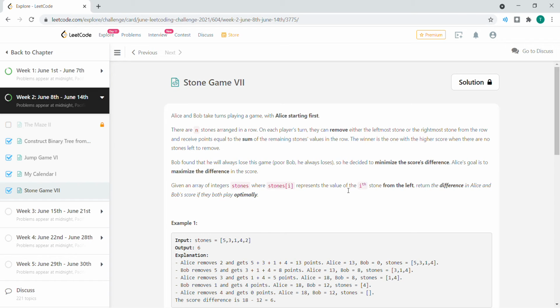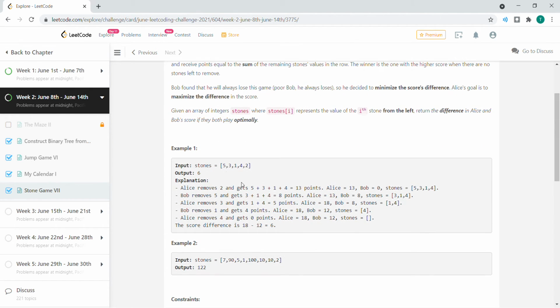So there are some key things to take away. There are a lot of good bolded words here, so they each remove a stone. The ith stone is from the left side. And if they both play optimally, that means Bob wants to minimize the score difference, while the goal of Alice is to maximize the score difference. So once again we see that we have an end result, and we want to make decisions based on a previous step. So it's a classic dynamic programming question, and that's how we're going to approach it.